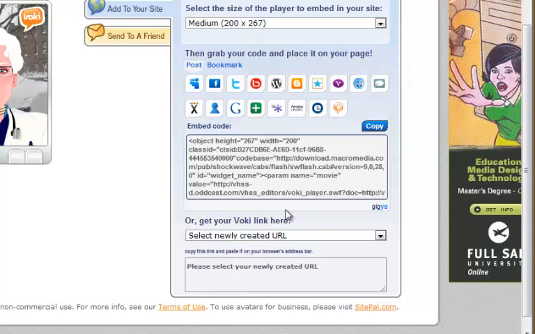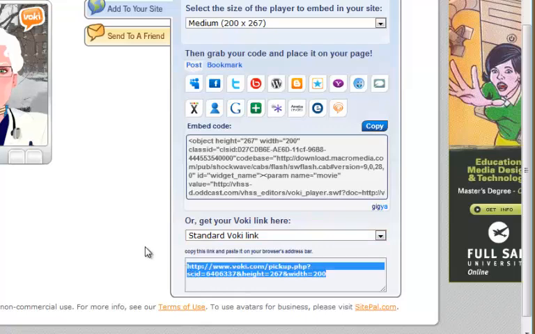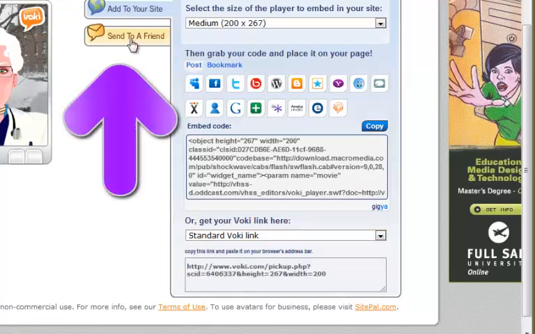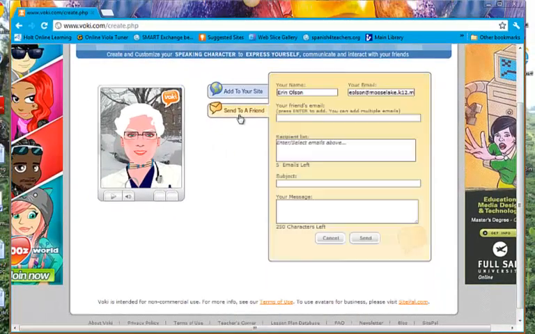You also have the option of getting your Voki link. So if you wanted an actual web link to the Voki, you could send that to somebody. So you'd go and choose standard Voki link, and it's going to give you a web address that you can then share. Okay. We, however, are going to use the Send to a Friend tab, so this orange tab.